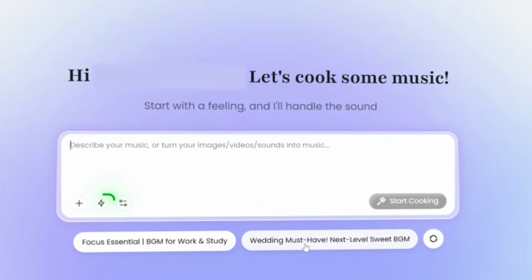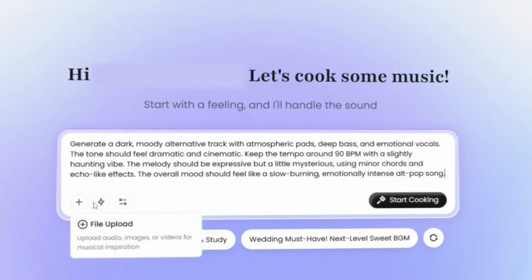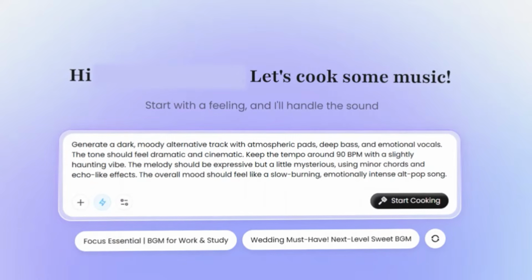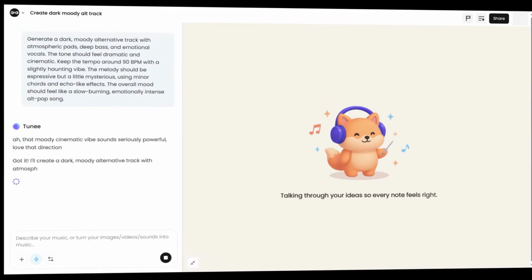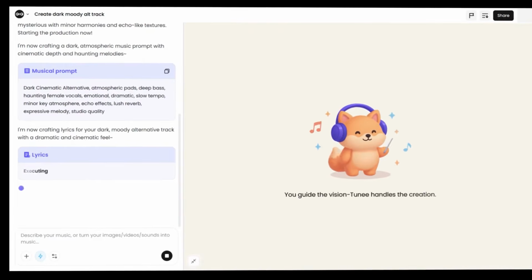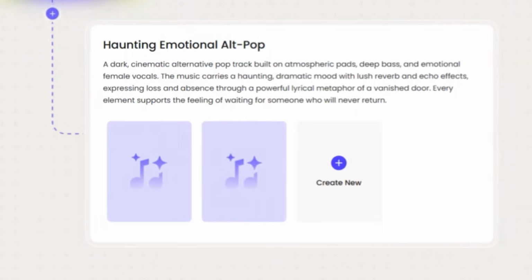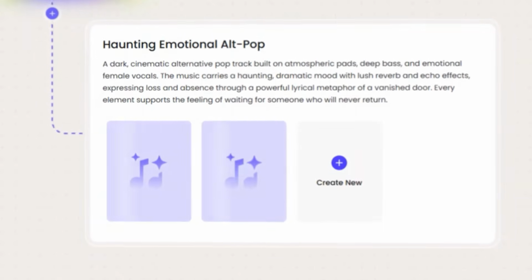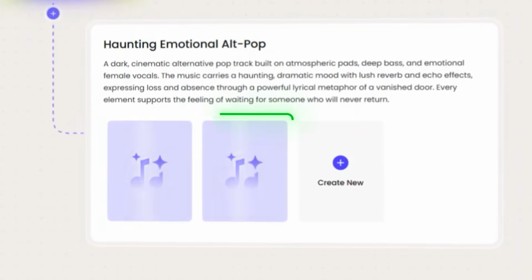Next, I want to try the fast mode on Tunee AI. I'll paste my prompt again. Fast mode really speeds things up because it takes full creative control, genre, style, everything, and focuses only on the details you put in your prompt. The generation process is noticeably quicker, and again, it gives you 2 finished songs.